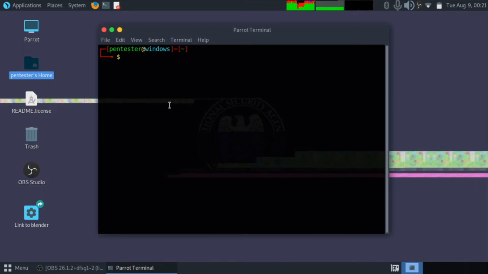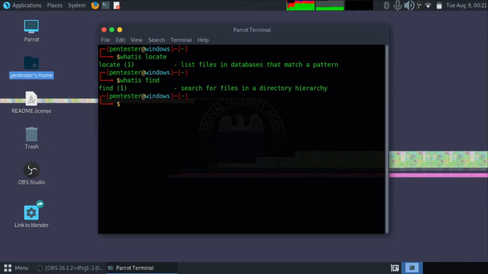To know what a command is, you can type whatis, space, the name of the tool you want to know about, for example locate. Here you can see it is telling me that it lists the files in a database that match a pattern. Similar to it, you can type any of the tools. For example, let's use find: it searches for files in a directory hierarchically.